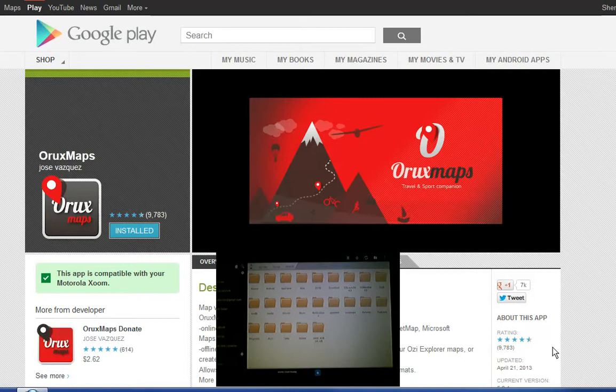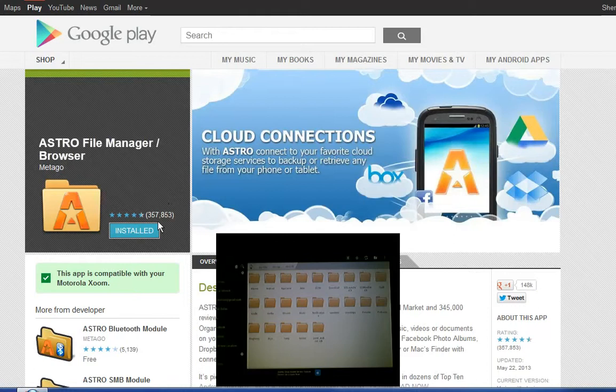The first thing that you're going to need on your tablet is this Oryx Map app, which is available from Google Play, and it's a free app. This is what you're going to be using in order to view the maps that you purchased from us. Something that you might want is a file manager app. I was not able to find where my files were on my Zoom, so I installed this app, and as you can see on my tablet here, I can see all of my files now. If you already know where your files are on your device, then this is not something that you'll need.